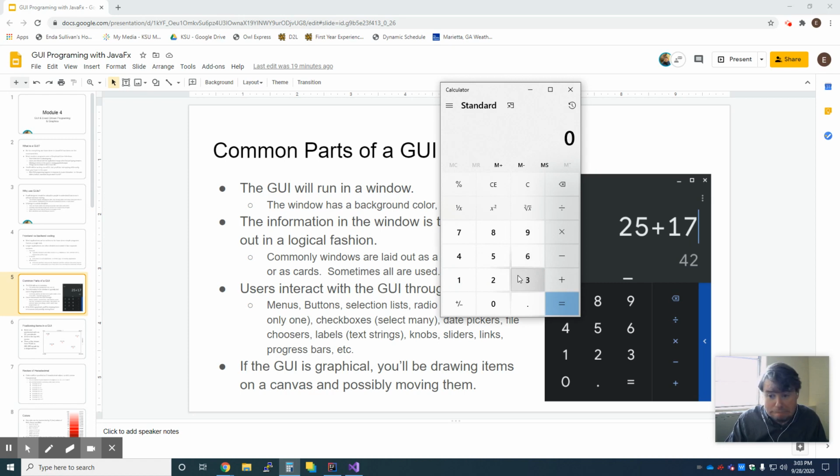So my point here is you do what's natural and what is expected, even if it doesn't really make a whole lot of sense. All right, so you'll notice that the buttons here are laid out in what's called a grid layout.